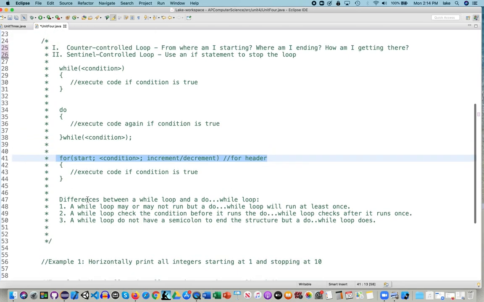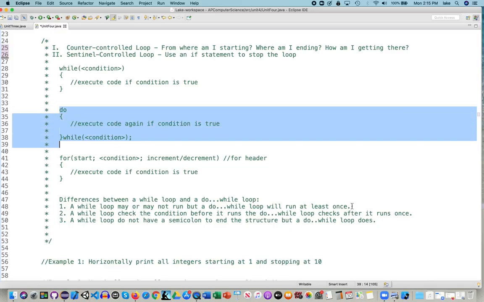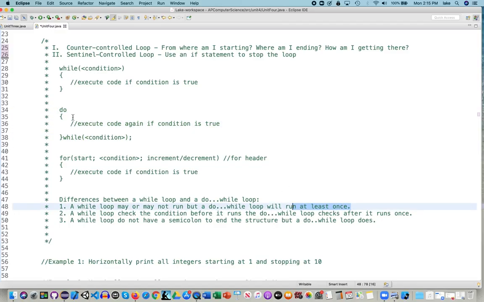So here, down here, I have the differences between a while loop and a do while loop. A while loop has the condition first, and the do while loop has the condition last. You can see there's also a do while loop running at least once, right? So the do while loop is going to run and then check the condition to see if it should run it again. So we have a semicolon here, no semicolon up there. So there are some differences between these two.